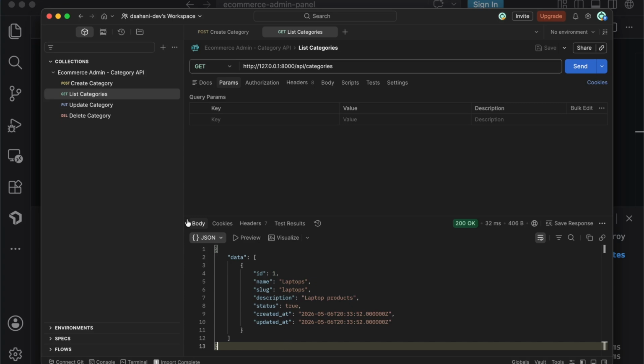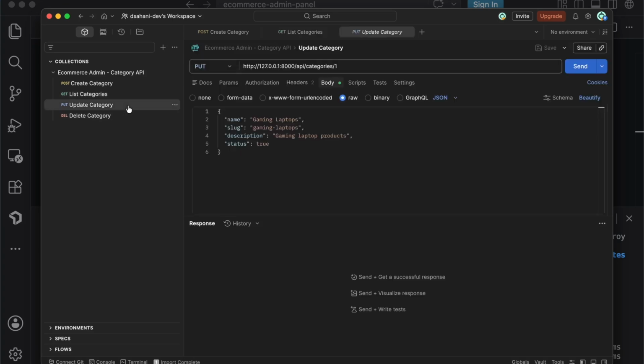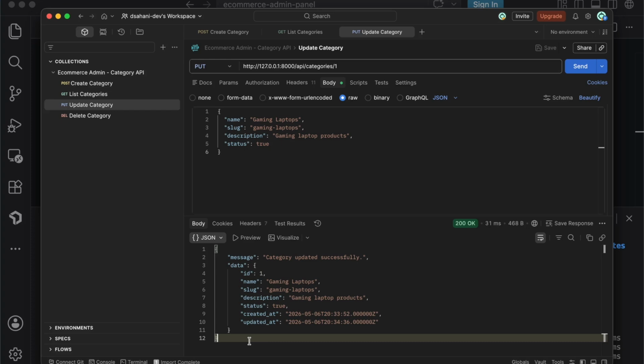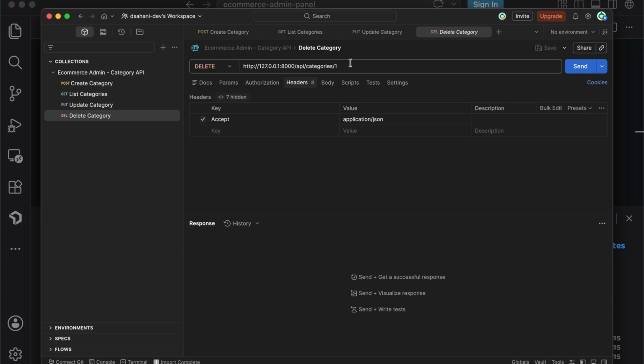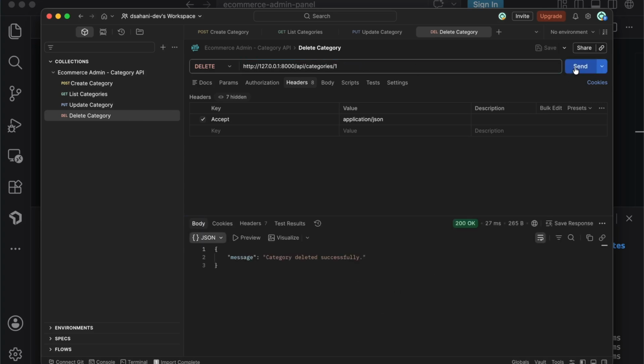Now we open the saved update category request. It uses the PUT method, and the URL and JSON payload are already prepared, so we send it and check the response. The update response confirms that the category data changed successfully. Finally, we open the saved delete category request and click Send to remove the category. The delete response confirms that the category was removed successfully.